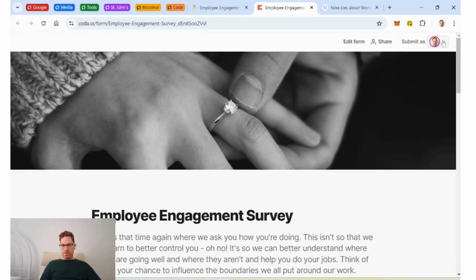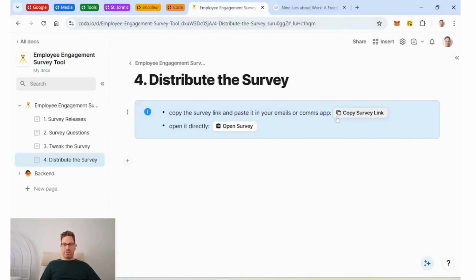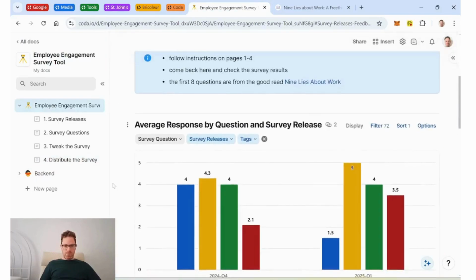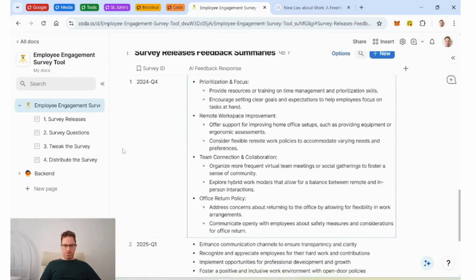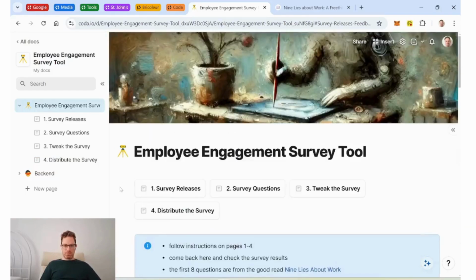And the only thing to note is the person, if they want it to be anonymous, which they should, will have to change submit as if they're logged in, if they have a Coda account. And other than that, after the results start coming in, you just come back and check them out, and that's that.